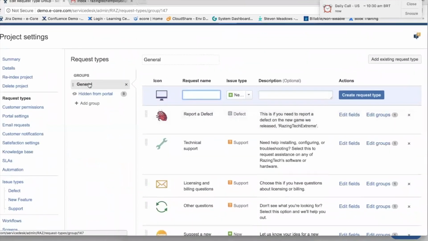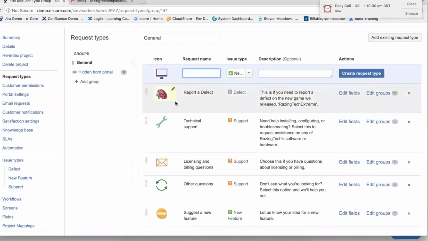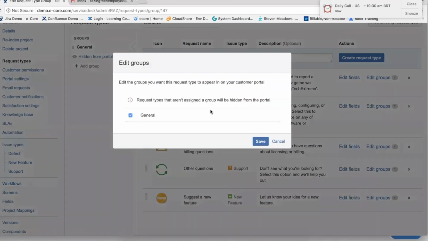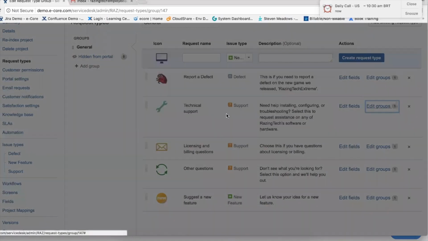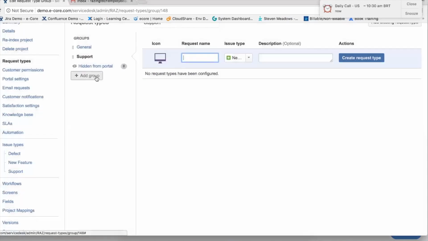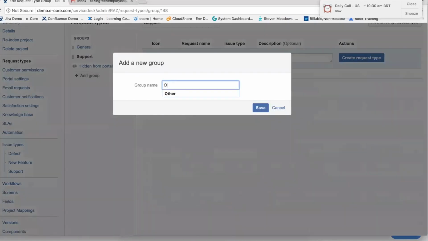We have these groups here. Currently, we only have one general group, and all of these request types are associated with that one group. So what I want to do is put all of the request types associated with the support issue type under a support group. Actually, first we're going to add a group and call it support. I'm going to add another one and call it other.